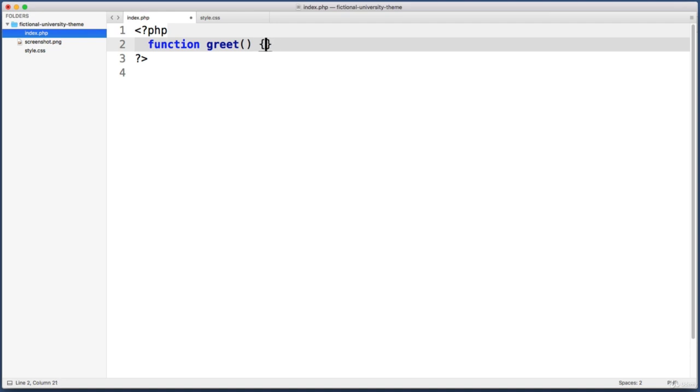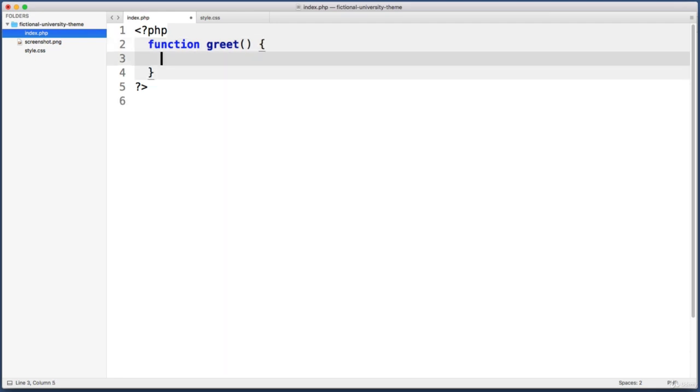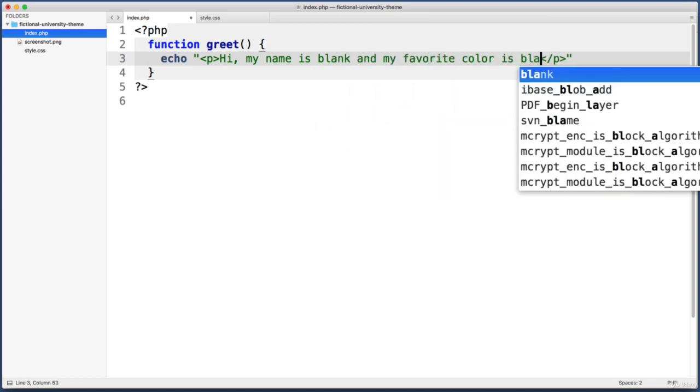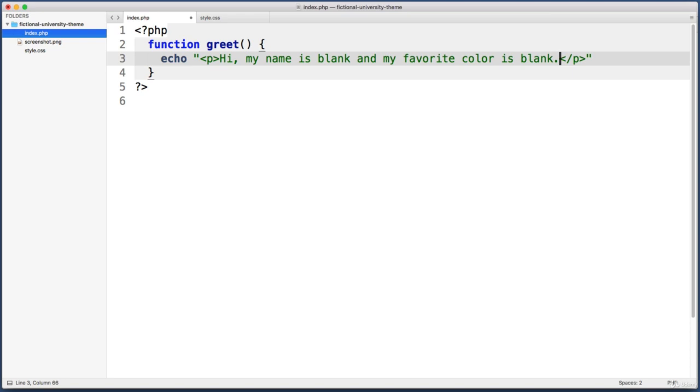And then in between the opening and closing curly brackets, let's drop down to a new line, and then let's echo or output a bit of text. So we want to wrap our text in double quotes. In between those quotes, let's begin an HTML paragraph tag, and then close it out. And in between those, we will say, "Hi, my name is blank, and my favorite color is blank." And then at the very end of this line, let's be sure to end it with a semicolon.